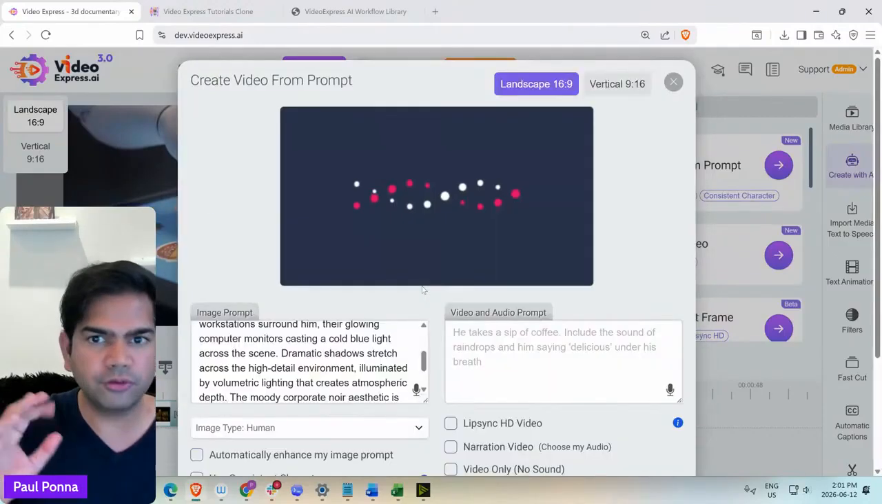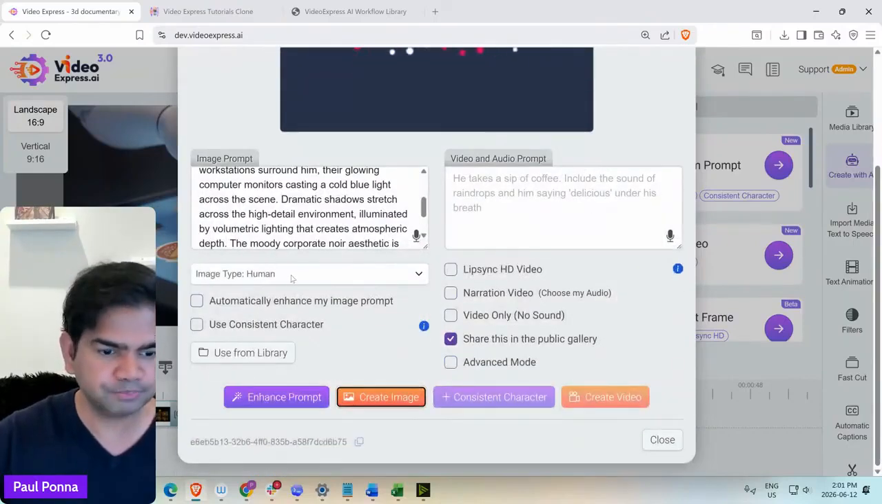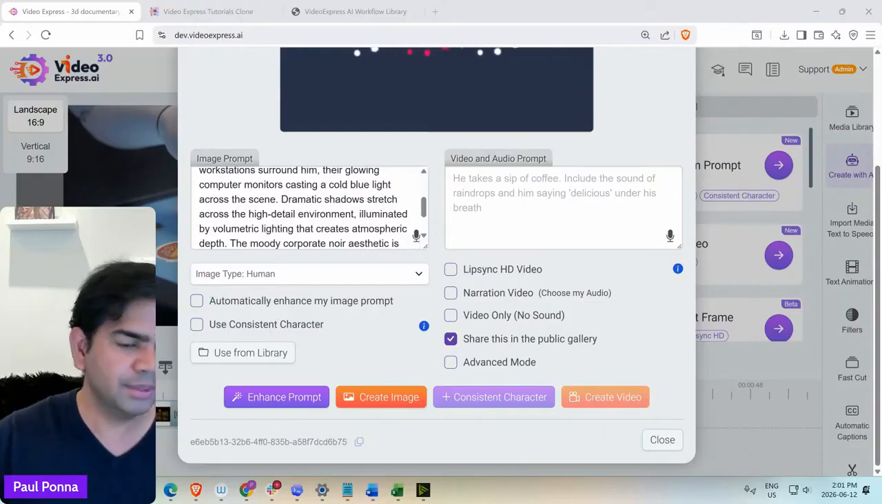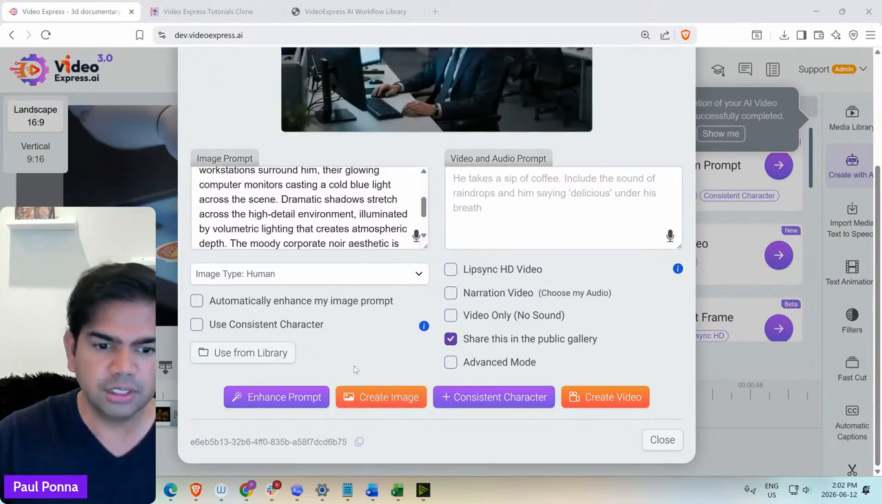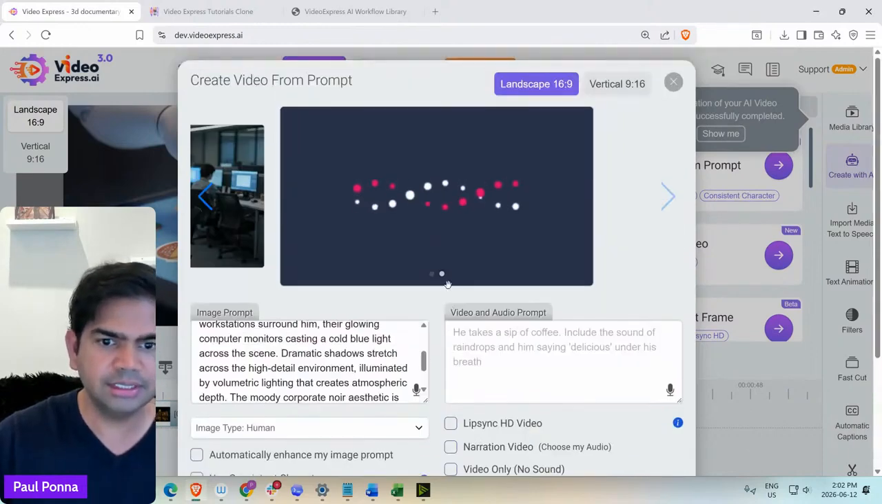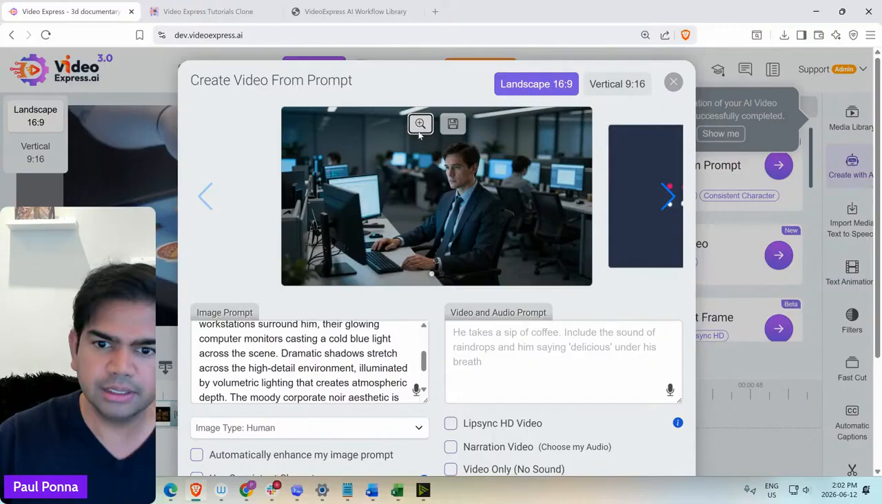And here, by the way, for realistic, what I would suggest is to test one without this automatically enhanced prompt checked, and one with. With everything I like to test, because in some cases it does well, some cases it doesn't. It's a fair thing. So let's do one other test.